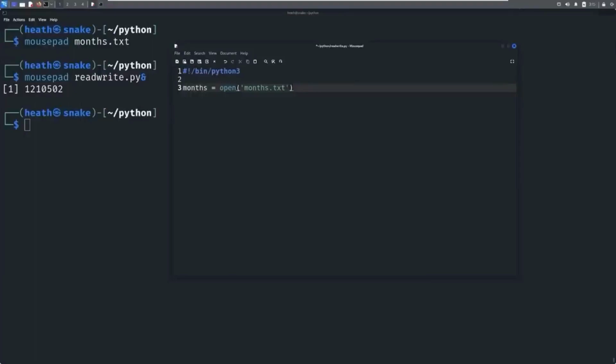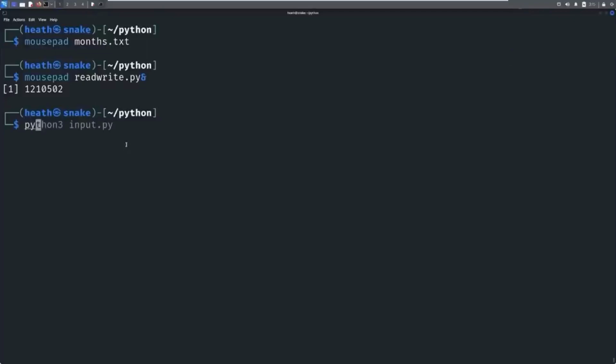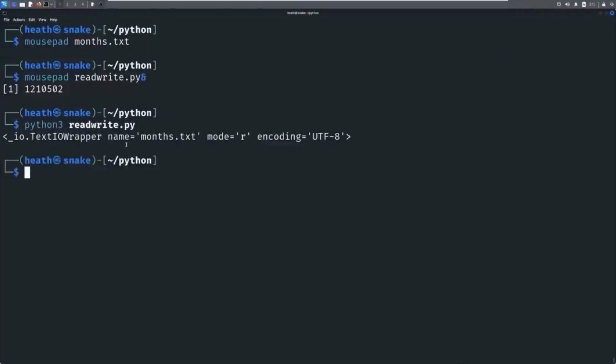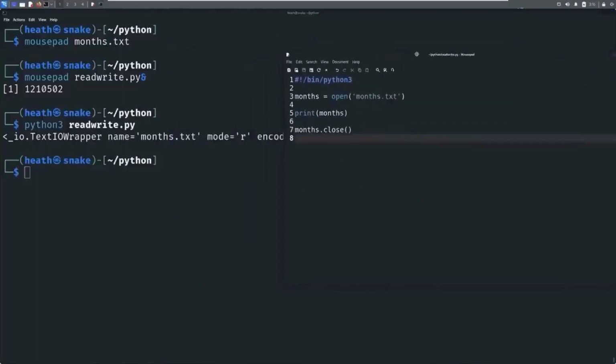And if we want to read that file, we can just print out months. You'll see what this does in a second. Now, best practice says to also close this out anytime we open it. So I'm going to add some lines in here because we're going to add more stuff to this. But we can just do months.close. We'll save this and run it. So if we do python3 readwrite.py, you'll see we get this information back.